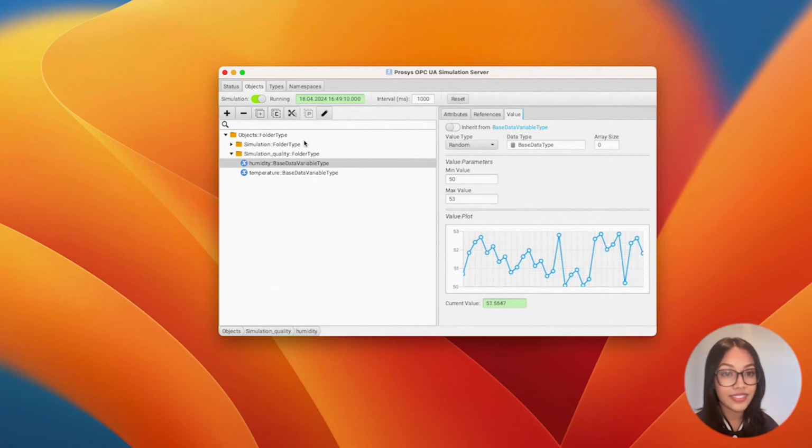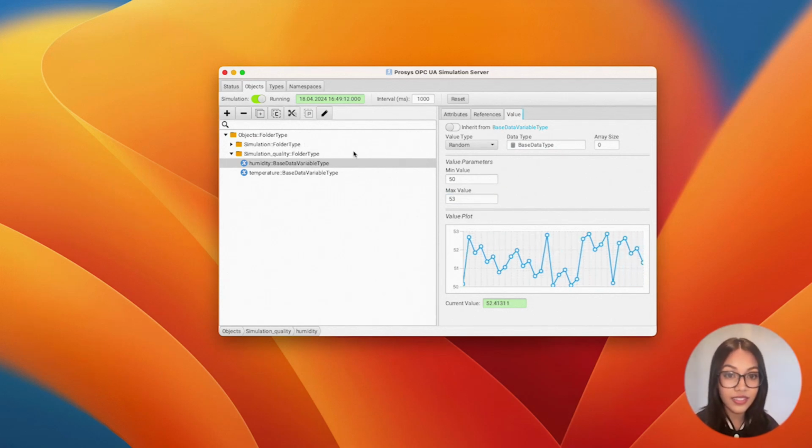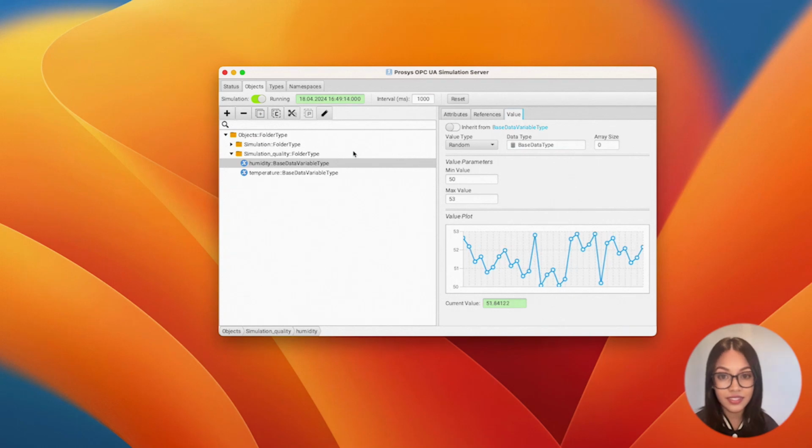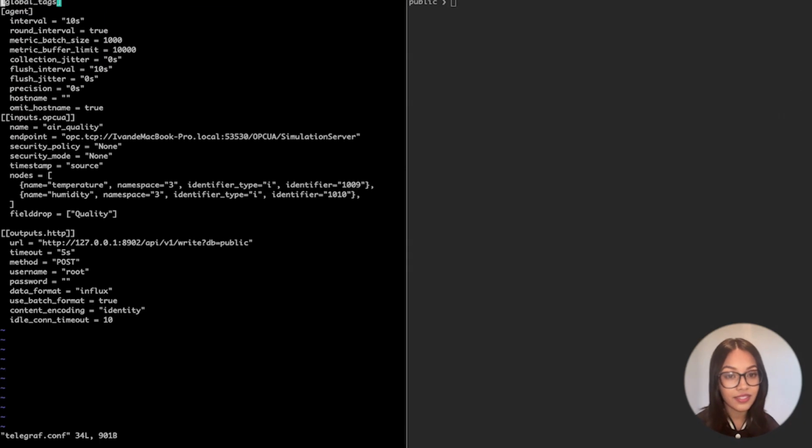Okay, with this sensor ready, it's time for Telegraf to step in and send this data to CnosDB. Let's open the Telegraf config file. Name is the table's name. Endpoint is the simulator's TCP address. Nodes are the two objects for temperature and humidity.